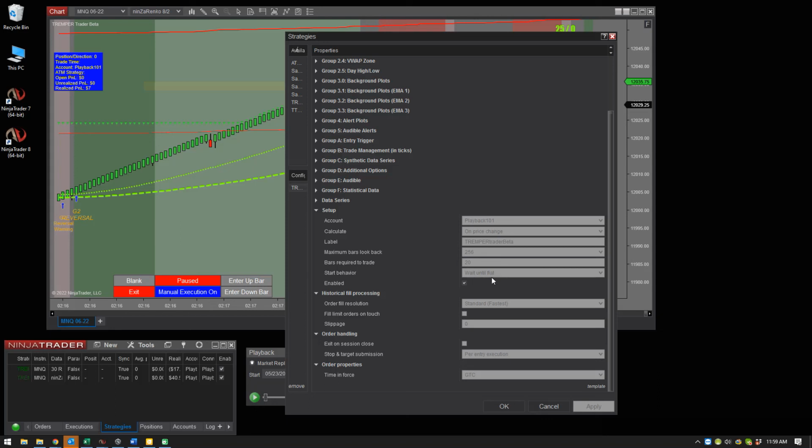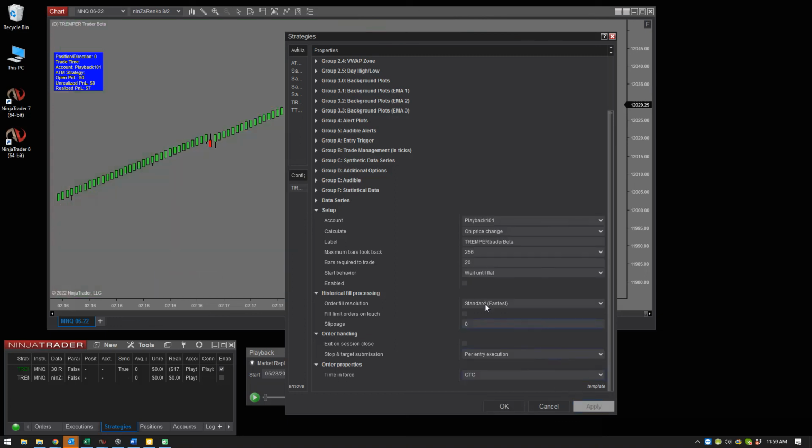Wait till flat. It won't take another trade on top of another trade. I'm going to be adding logic for add-ons, but right now it's wait till flat. And then obviously you could enable it from here just as you could down here. I guess I could turn it off. And then historical data and how it's handled. I wouldn't play with any of these. And then good till close. So this is all your standard NinjaTrader settings for strategies. That's why they don't have groups, because they're really not mine. So that's really about it.